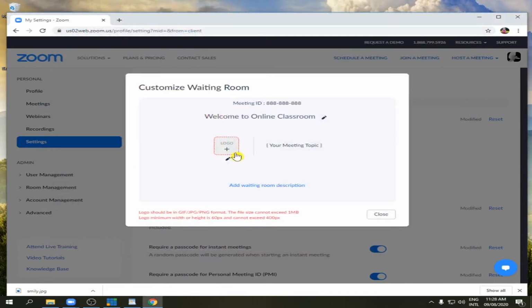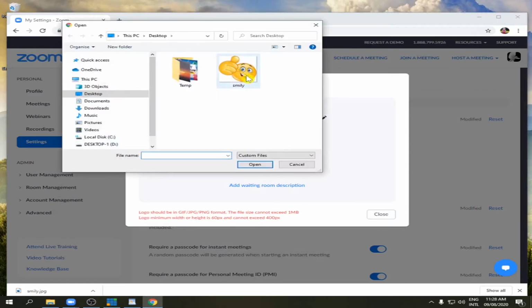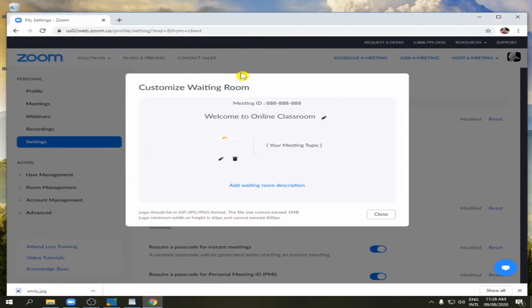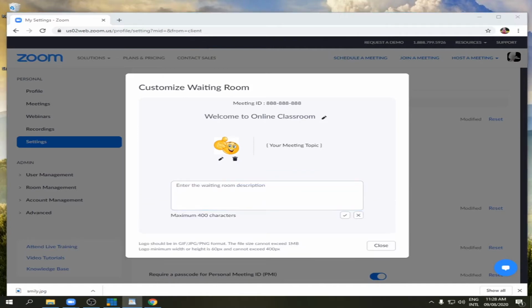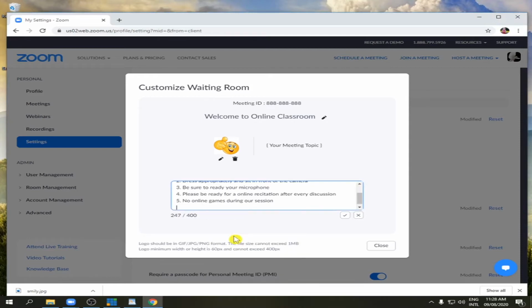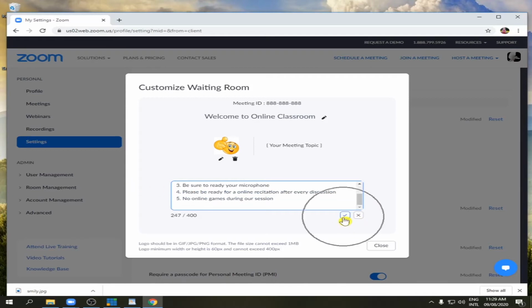Now let's add the logo again. Double click. See, we successfully added our logo. Now let's go to the waiting room description. Just click this one and let's add our waiting room description. Copy and paste. For now I'm going to use this one as our description, classroom rules. And click check if you already finalized your description.